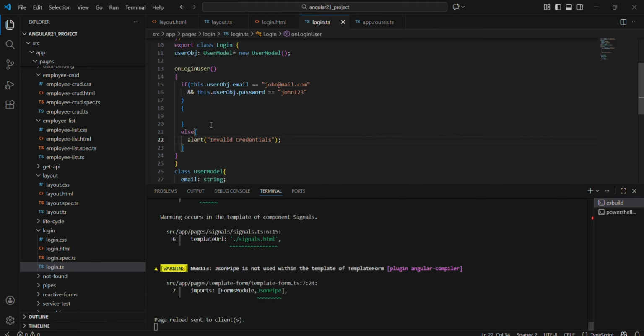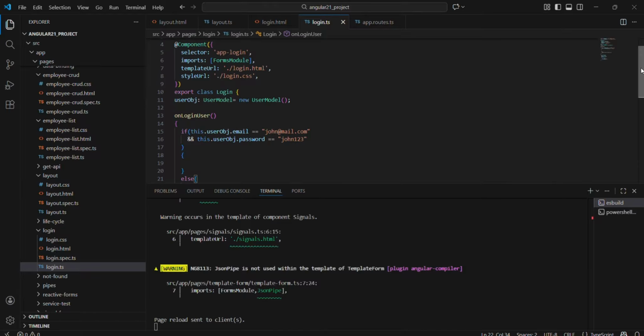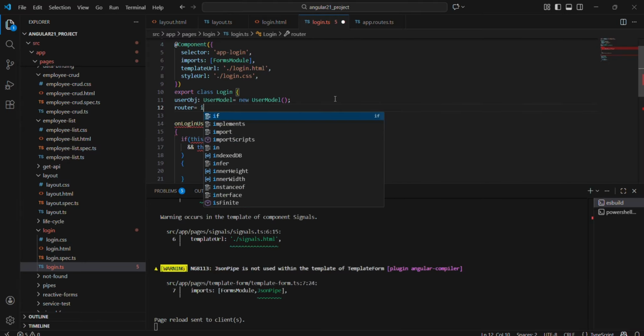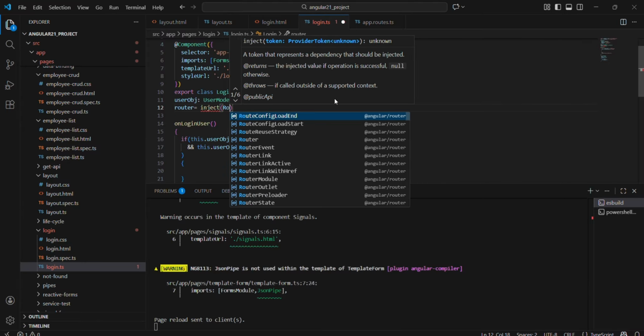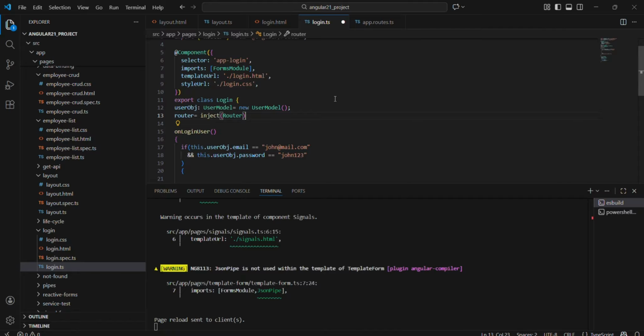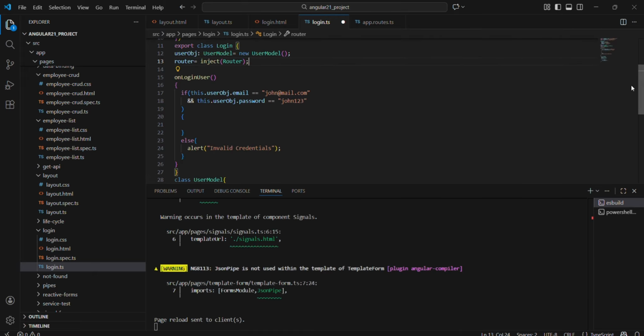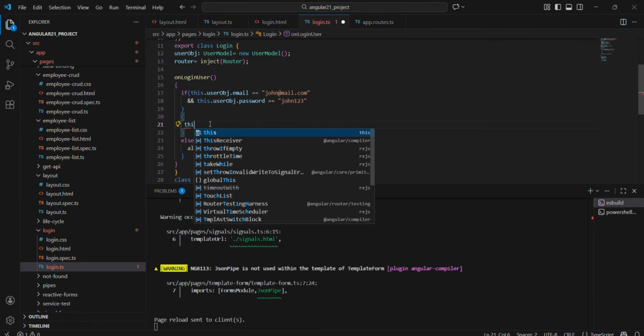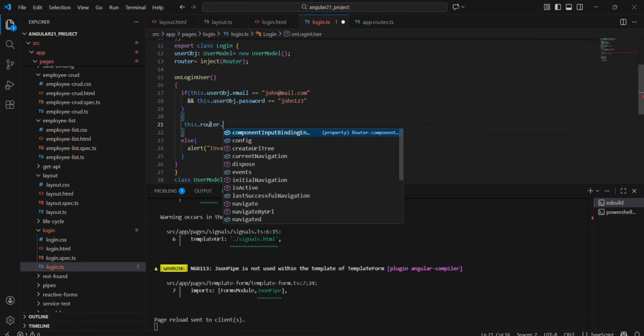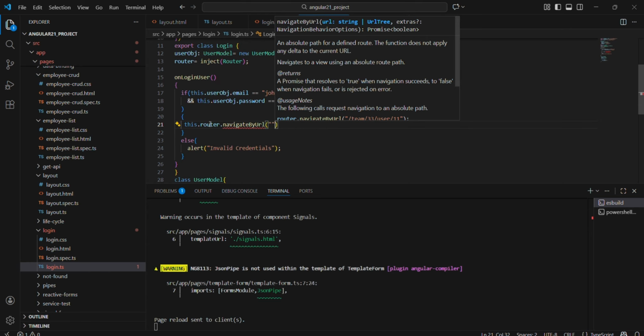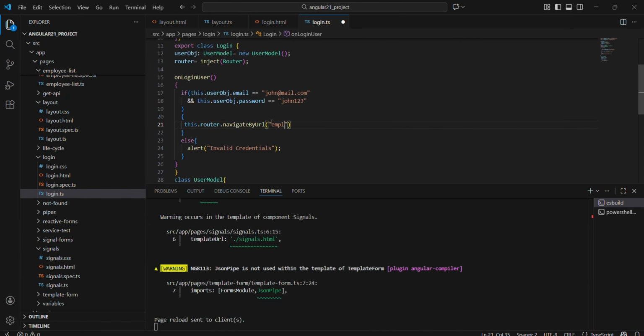If the login is correct, we need to navigate the user to the admin layout. For this, we will use router service. Let's inject the router service in the component. After successful login, use the navigateByUrl method of the router to navigate the user to the Employee CRUD page.